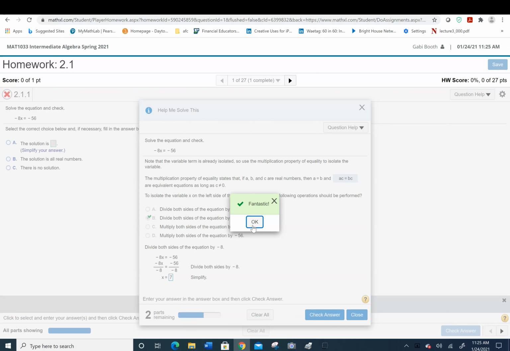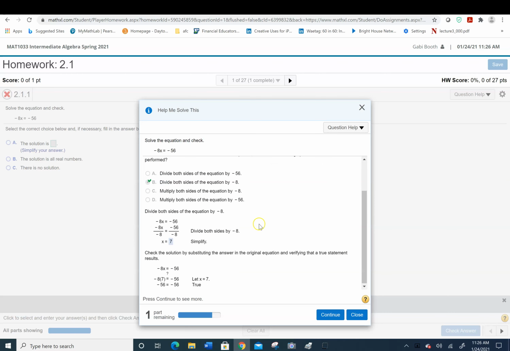So this is the actual problem that you were given originally. And see what happens here? You have a red X now. Because the computer helped you to solve it, you do not get credit for it. Click on OK. Let me get out of here.